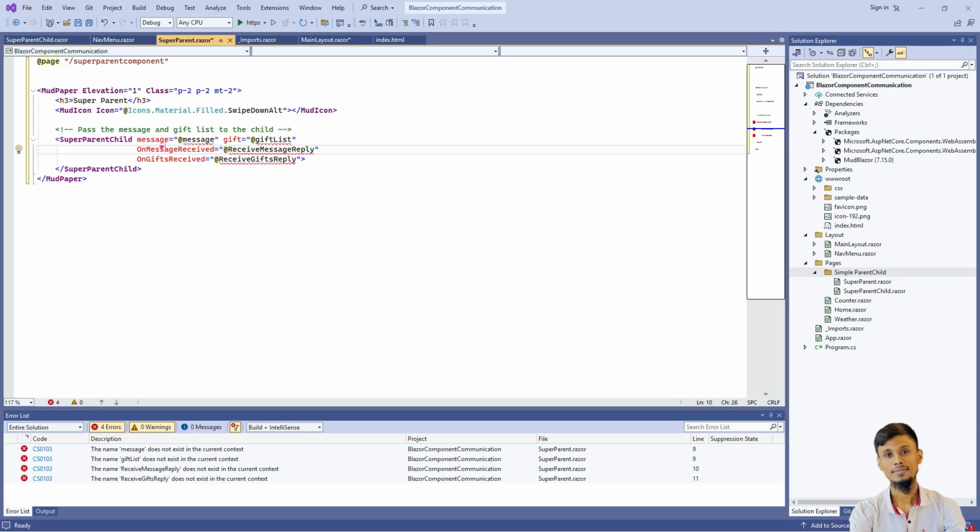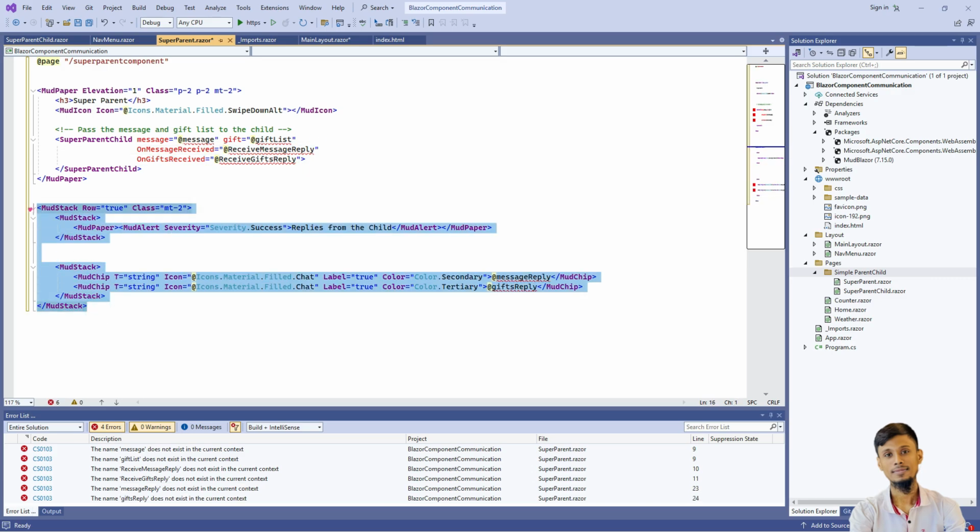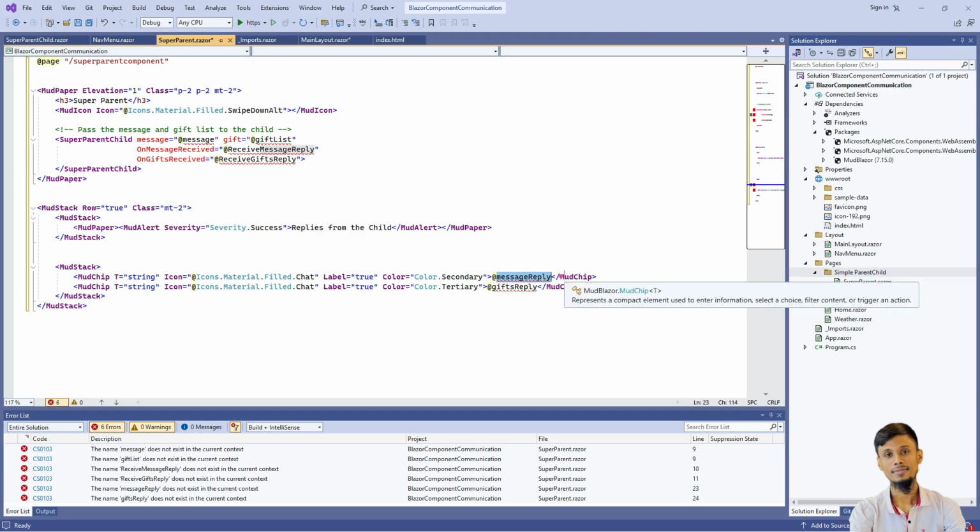Inside this we are passing two parameters, message and gift list, to the child component using the bindable parameters Message and GiftList. This is how we share data from parent to child. Then we have two EventCallbacks, OnMessageReceived and OnGiftReceived. When the child sends data back, those callbacks are invoked, and we store the replies in the received message reply and the received gift reply. Now in the second part, we're showing the replies from the child, and inside this we're showing the message reply sent from the child component and the same for the gift reply. Now we have to declare those variables and methods here.